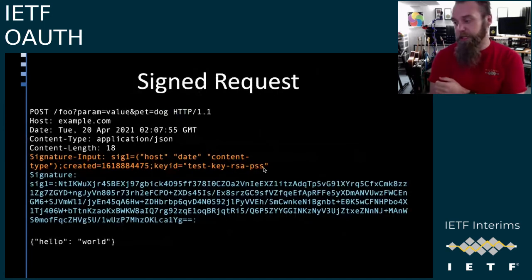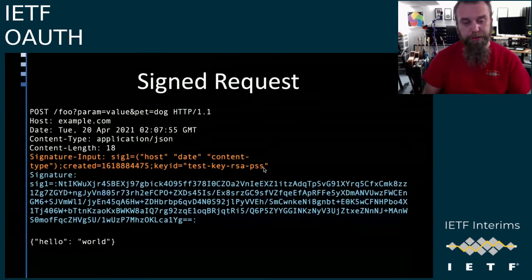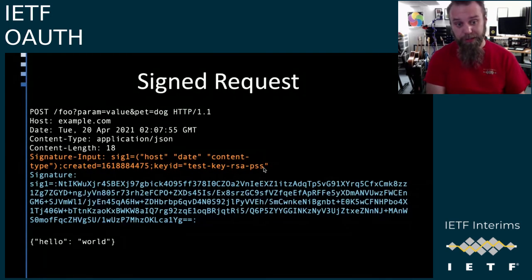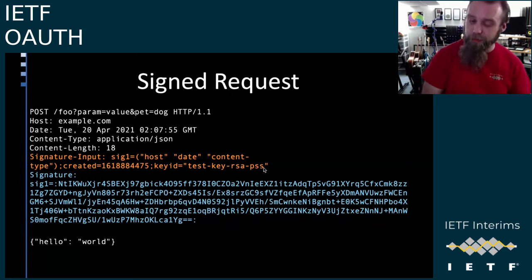So before I move on to how this applies to OAuth, any basic questions about how HTTP message signing works? Keeping in mind that this conversation today is not about the structure of HTTP message signing, because that is happening in the HTTP working group.